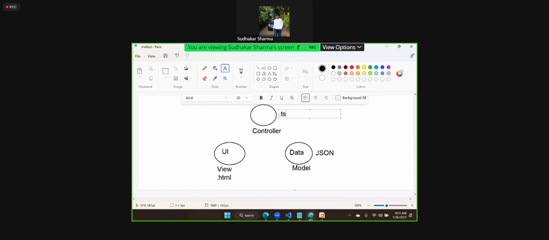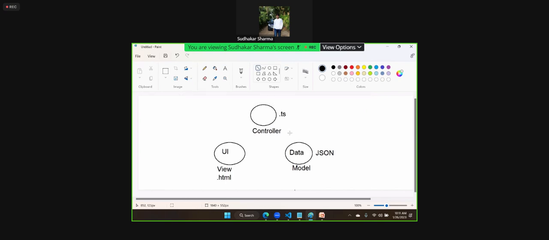Understood? Whatever data is present in the model is accessed by the controller, and it will send the data to the view. Remember, data will not directly go from model to view. It is always processed by whom? Controller. And the controller will send the data to the UI. And if there is any modification in the UI, it is updated back to where? The controller, and it will send it to the model. It will update that into the model.